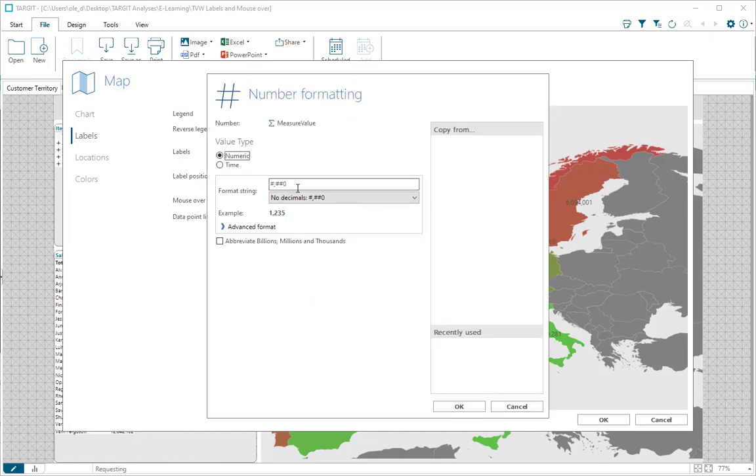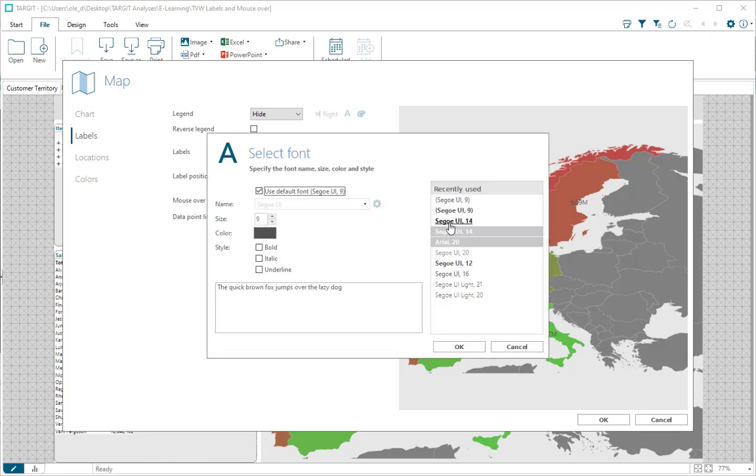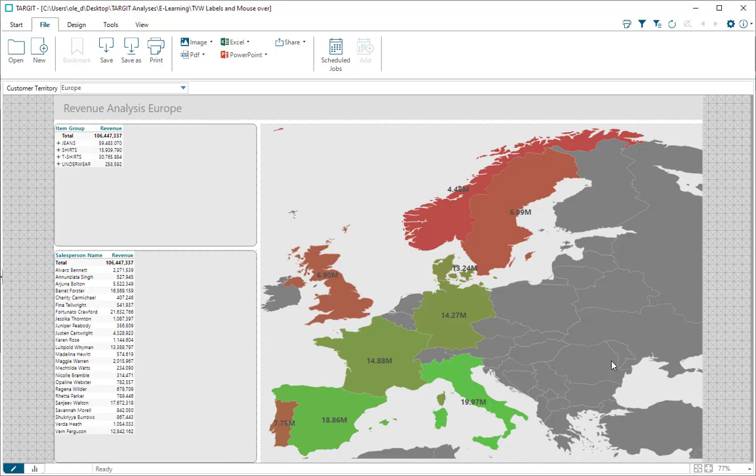We can even go with the hashtag to change the number format, maybe standard 2 decimals and this automatic abbreviation of the data, and it'll look like this. And we can also change the font type here, so maybe we'd like to go with 14 bold on this one, and once we click OK, it will look like this in the dashboard itself.